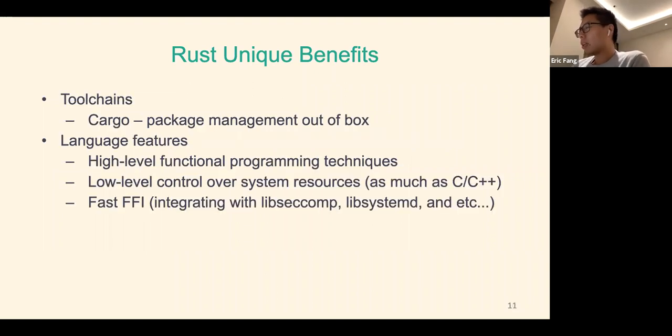Compared to C and C++, Rust also has the benefit of very good toolchains. Cargo, for example, is more than that, but at minimum, it works as a package manager out of the box. And Rust in general has both high-level functional programming techniques and low-level control over system resources. Rust has as much control over system resources as C and C++, so it really allows you to control using syscalls and manipulate the process the way it's intended to be.